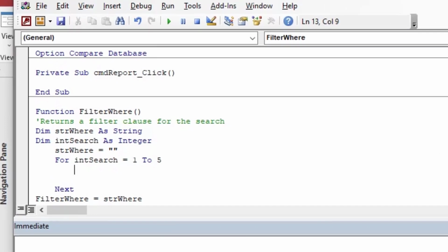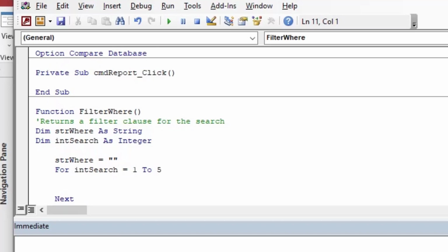So if you have 10 text boxes that you want to search by, you can just say for int search equals 1 to 10. Or if you have 20, you can go for 1 to 20, although that's going to slow it down a lot. And you'll see that the search narrows very rapidly as you enter terms.